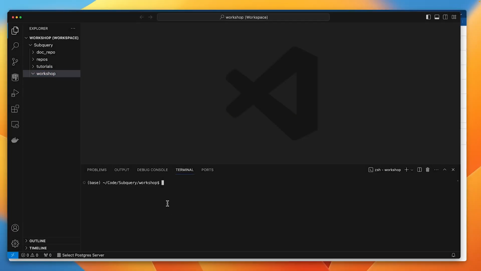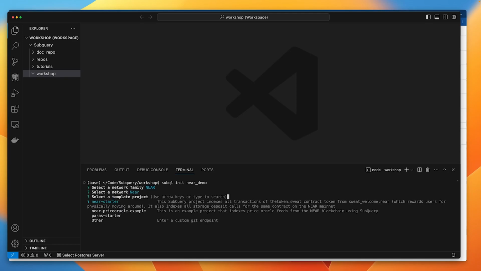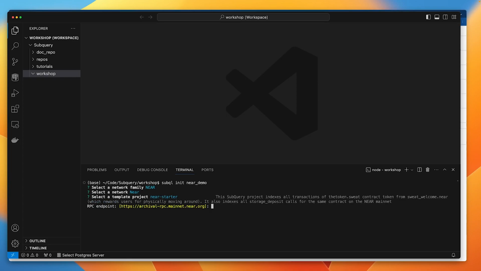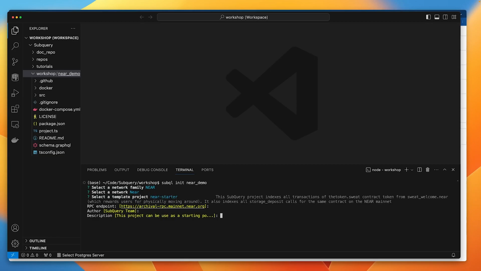So let's jump into our VS Code. And the first command I want to run is subql init, and I'll give my project a name such as near-demo, and then I'll choose the NEAR network family, select the NEAR network, and then choose the NEAR starter project. I'll then select the default parameters here in yellow just by clicking enter. That's the RPC endpoint. Then I've got the author and then the description as well.